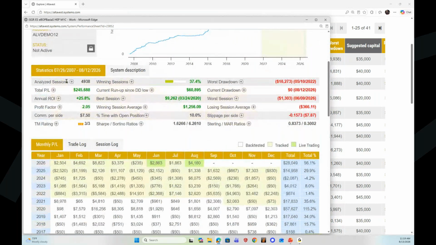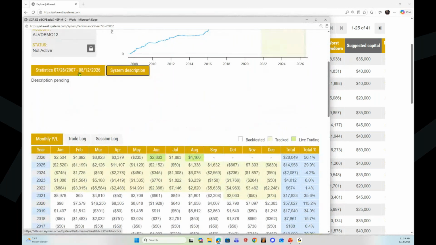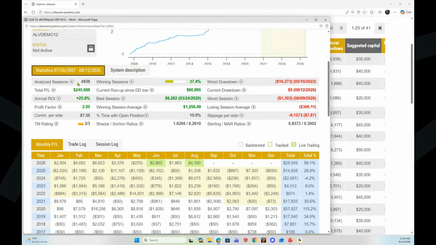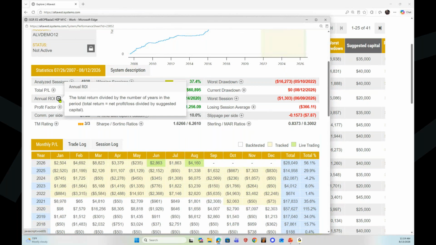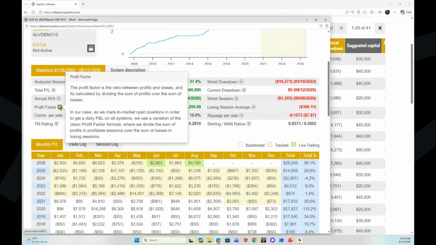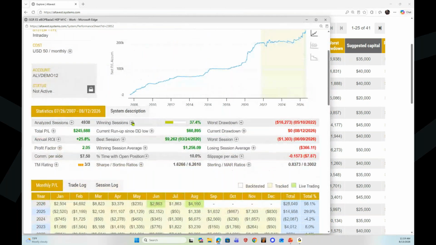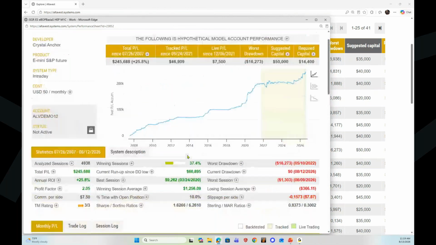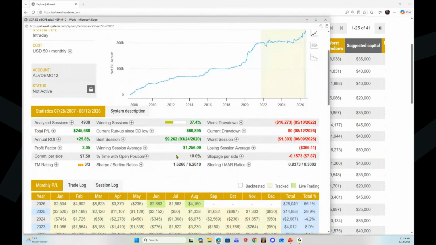And then let me show you some of the, well, you can read the description if the developer provides it, but there's not one here. But you can see the number of sessions here, total profit and loss, annualized return on investment. You can see the details there. We've got the profit factor here. It's a ratio between profits and losses, essentially. Commissions, and you can see the percentage of winning sessions and so on. Your best session here, 9,262. The worst session, 1,300. And percentage of time with an open position, only 10%. So even though it's a day trading system, it says here intraday, it's not very active is what that's telling you.